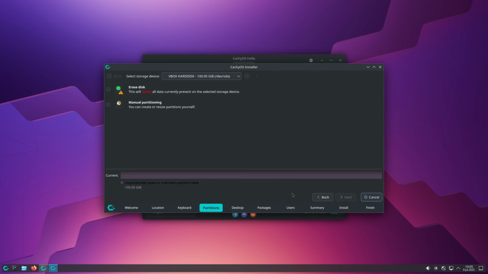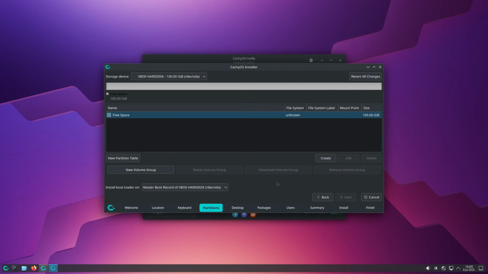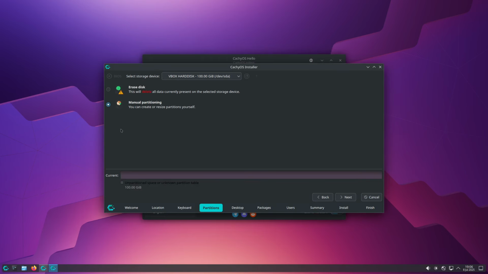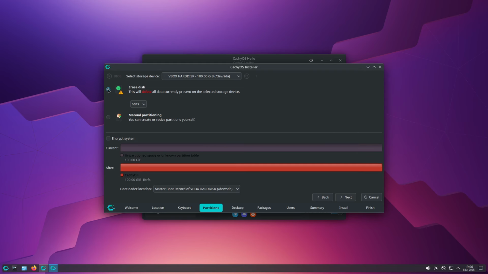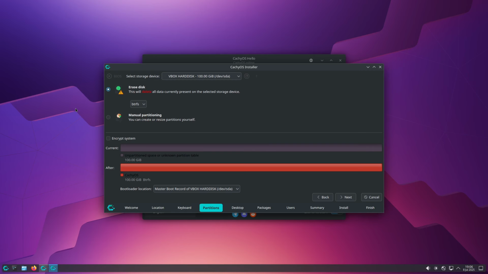Next, we will have the opportunity to format the hard drive on which CachyOS will be installed. If you want to manually format the disk and set up partitions, select the manual partitioning option and adjust everything according to your needs. If you want automatic formatting, select the first option, Erase Disk, which I will do in this case. In this section, you can enable disk encryption by checking the Encrypt System option and then defining the password that will be used for encryption. It is recommended to use strong passwords to enhance security.